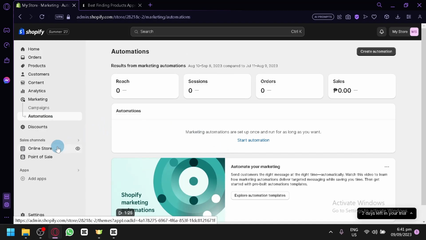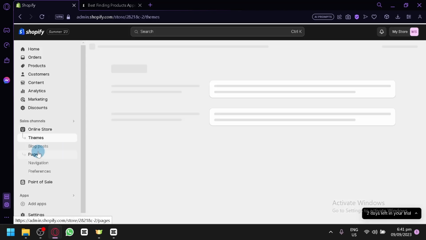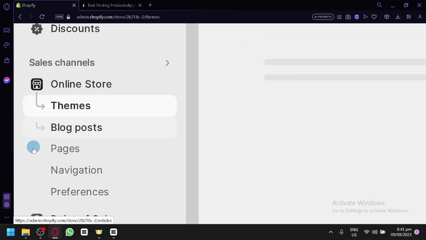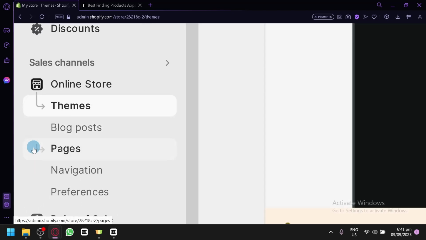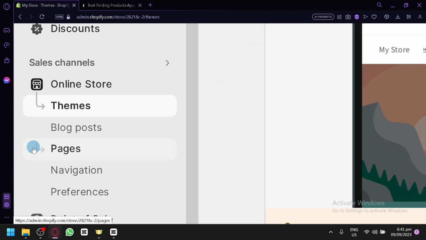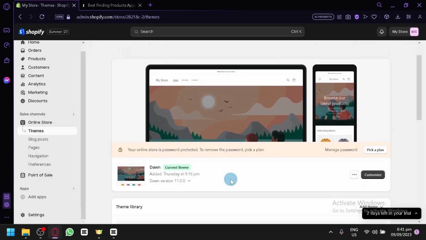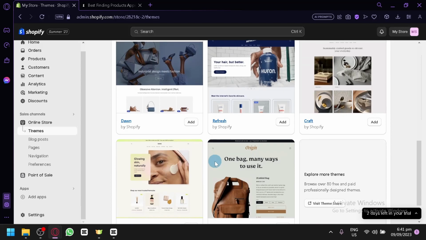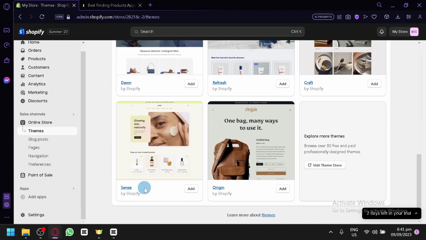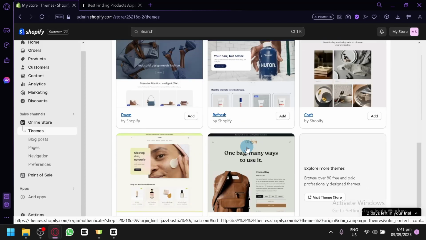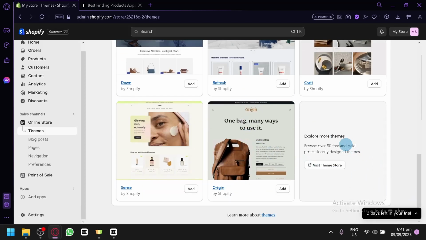Now, in setting up your store, you're simply going to click on the online store option over here under sales channels, and you will be able to see everything related to the appearance of your store, such as the theme, the blog posts, the different pages, the navigation and preferences. The theme that we are using right now is the default theme, the Shopify Dawn theme. And there are other themes as well. As you can see, there's Refresh, Craft, Sense, Origin. You can explore different themes, and a lot of them are actually free. As you can see, there are over 80 free and paid professionally designed themes, so you could use them.